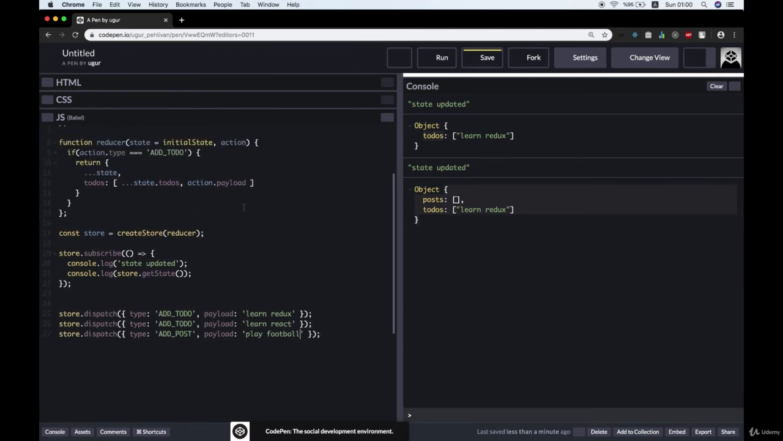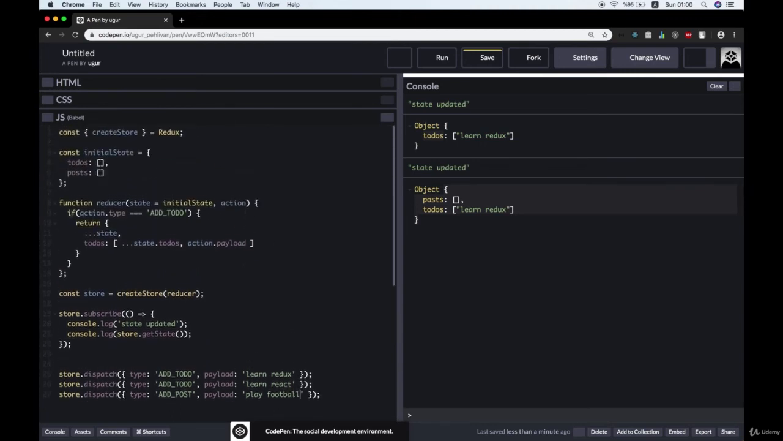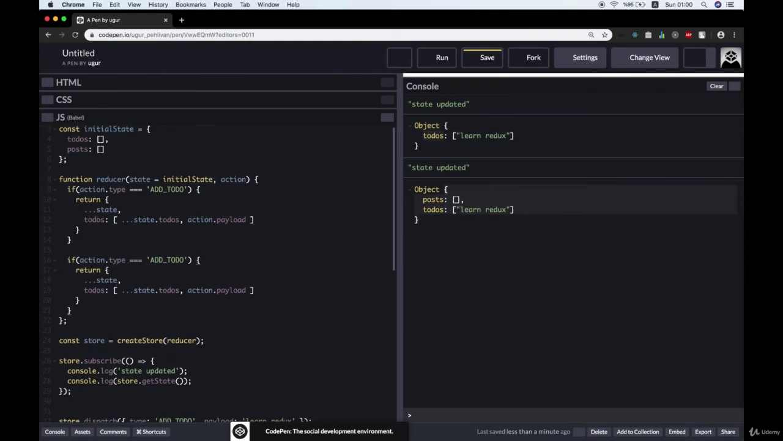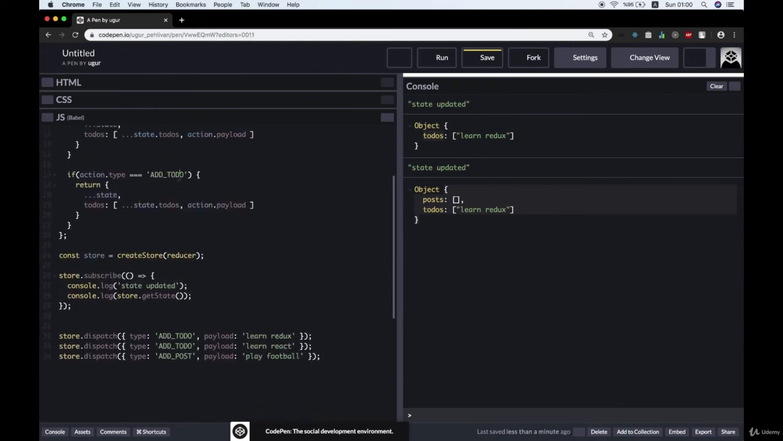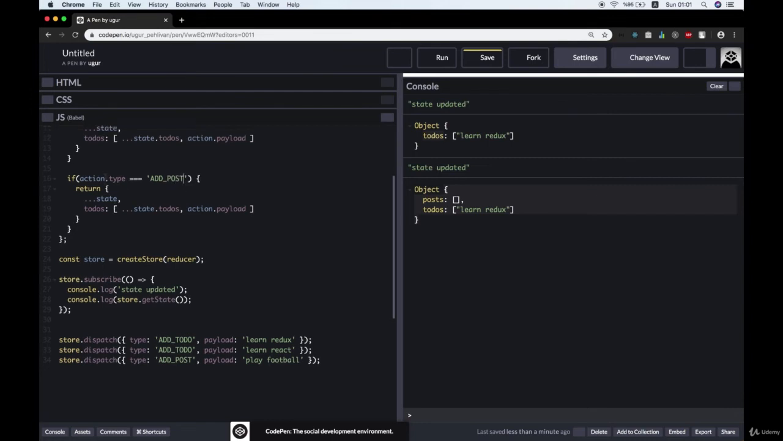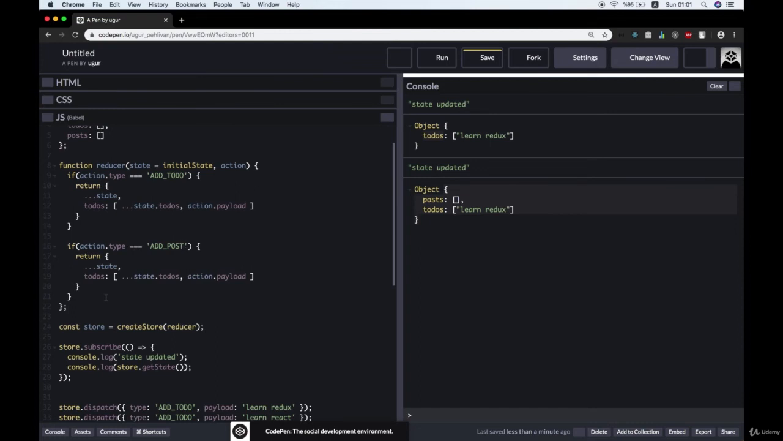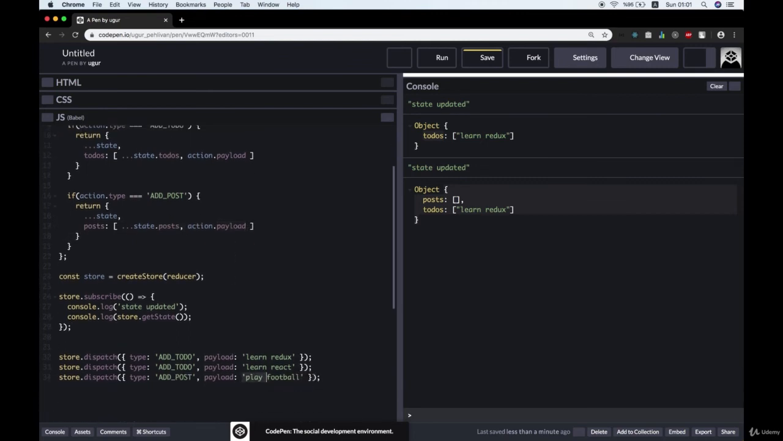So now what we need to do is check these actions inside the reducer and apply it to the state. So I'm just going to copy this thing and paste it down below here. And then I'm going to say if action type is add post, then we want to do the same thing with add to do. And we want to return an object which takes the current state, but this time we want to update the posts. So to do that, again, we want to use the spread operator on the current posts inside the state, and then also get the post data by saying action payload again.